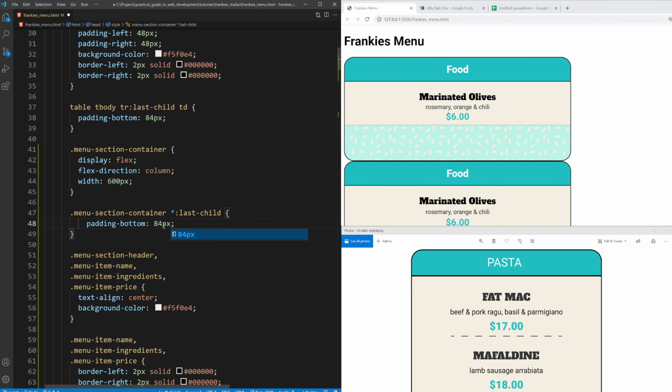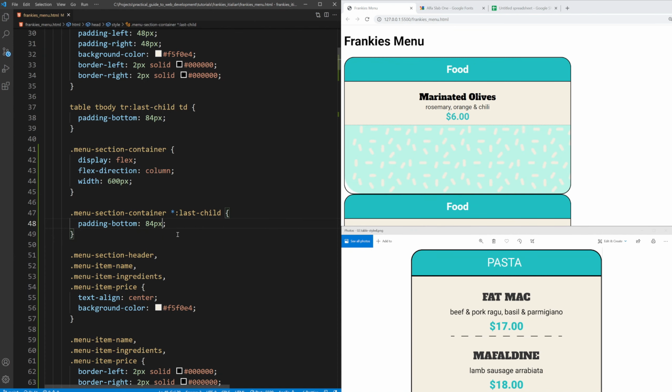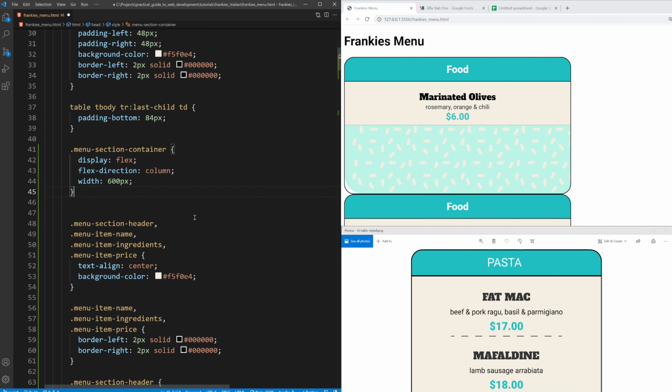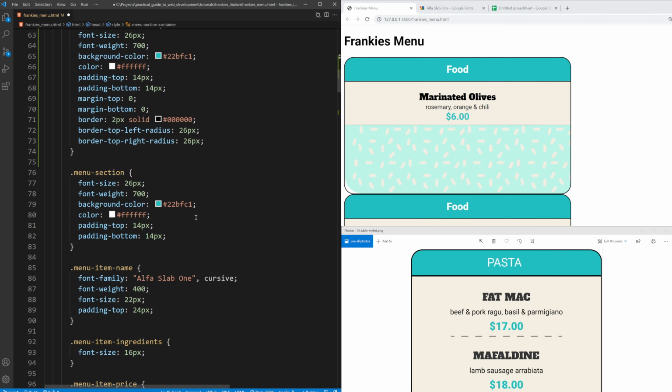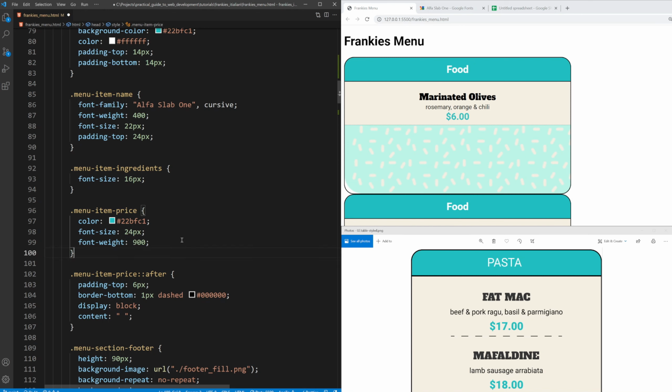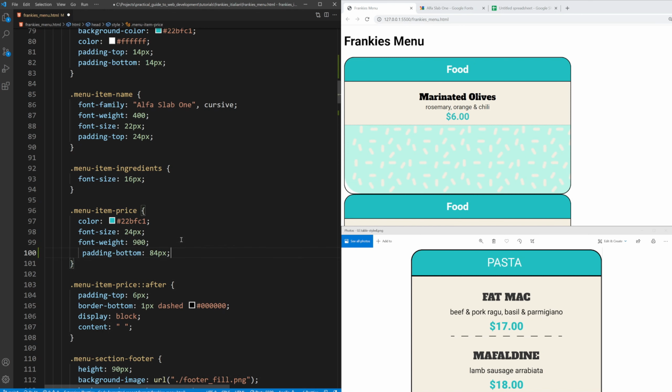Pixels. Save. My bad. The last child is actually the footer, and that's not what we want. We want the second last child, and I'm not going to try and do that with math here. I am going to just add this on the price. Heading bottom, price.